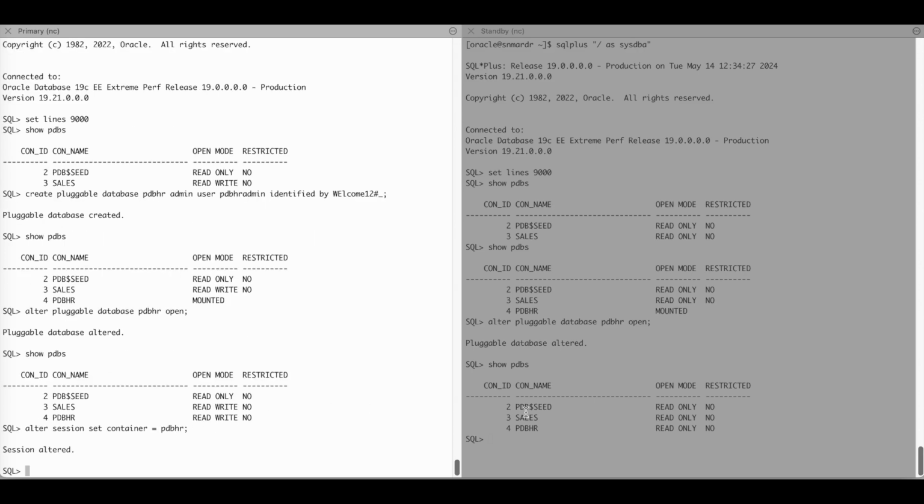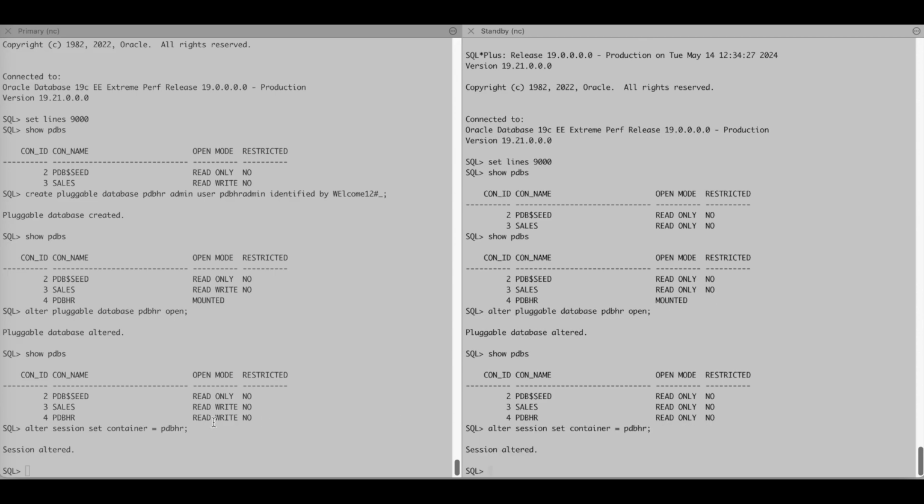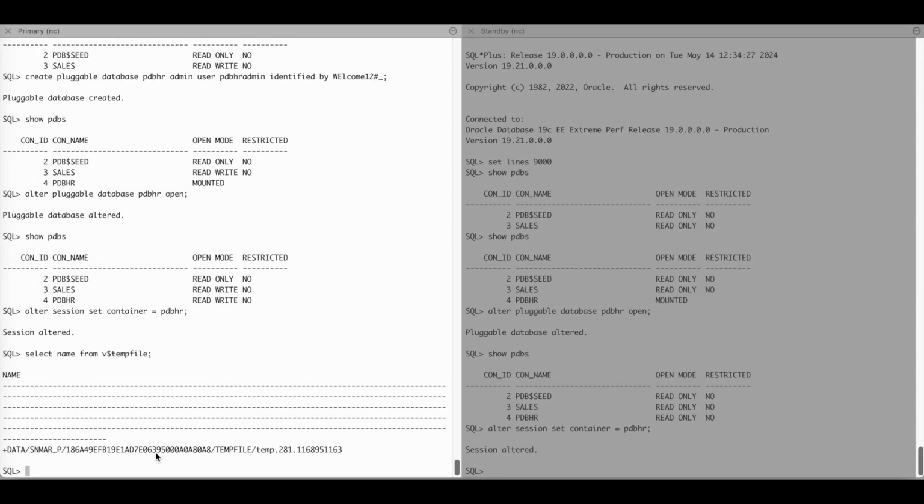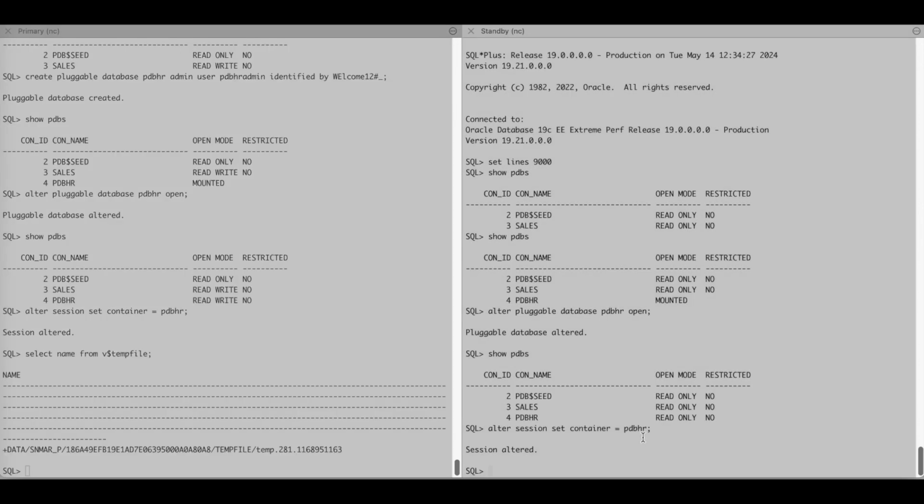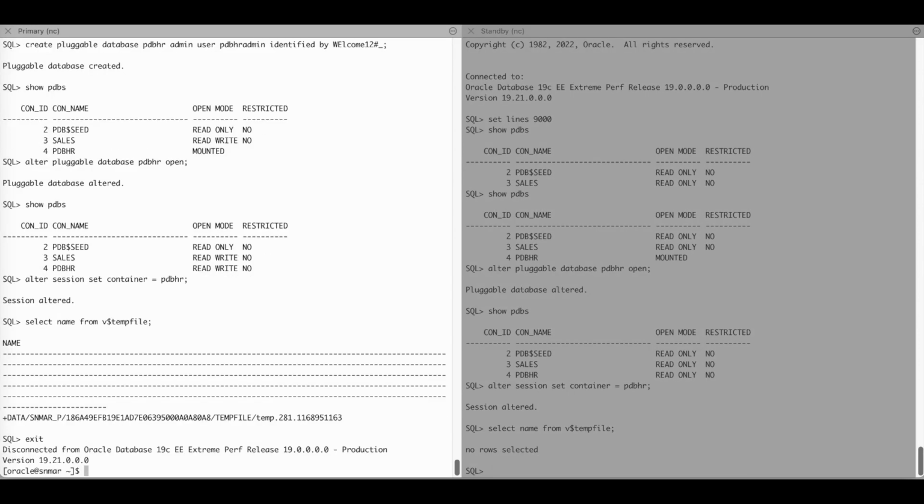It's an active Data Guard, so obviously the archive logs will be applying to the standby database. Okay, so if you see, the Tempfile is not available on the standby. So even when you open, the Tempfile is not available.